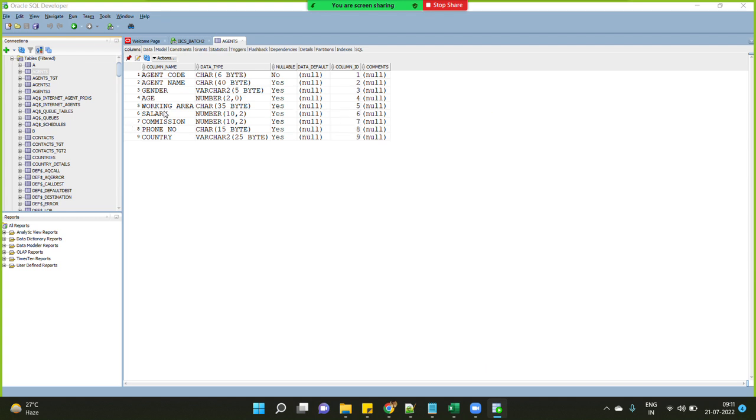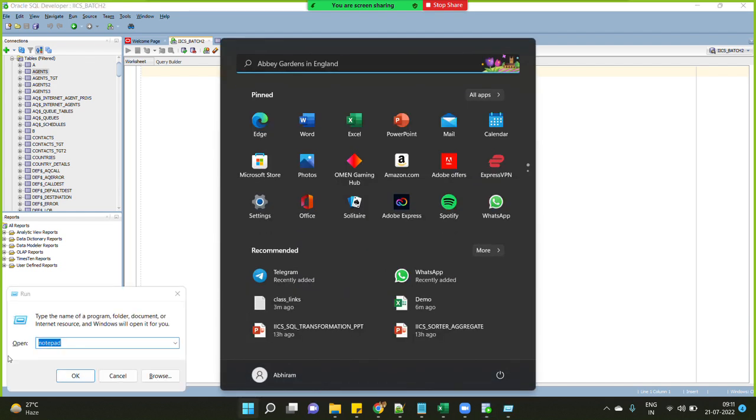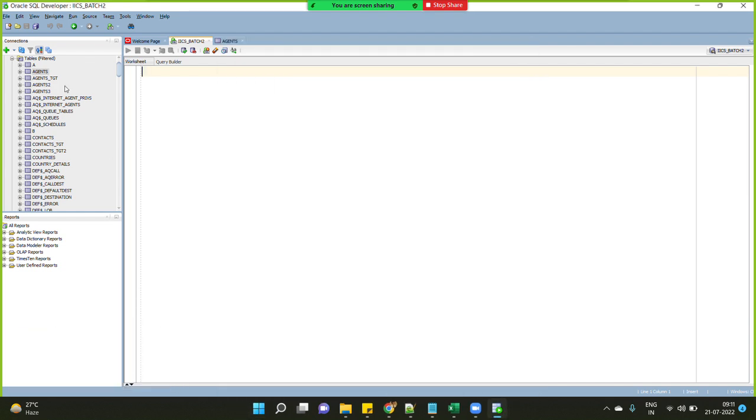So agents is the table name. On top of that, we have a different set of columns like agent code, agent name, gender, like that. A table is where the data will be stored in the Oracle database. Data will be stored in columns and rows format.